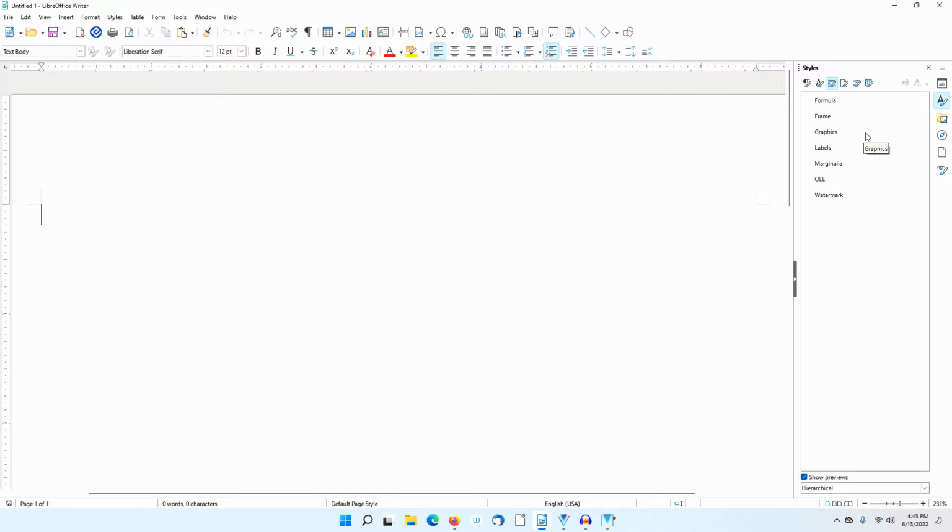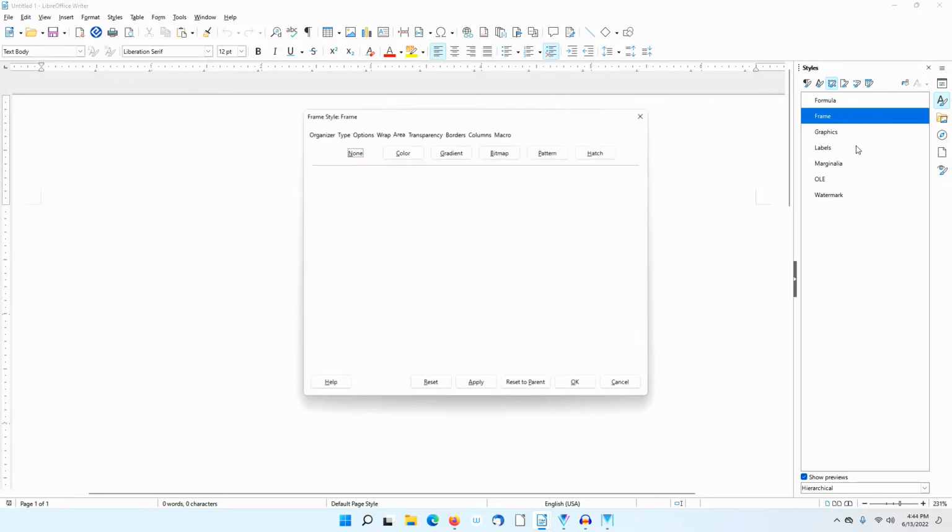You do not use the sidebar to insert a frame style, but you can use it to modify a frame style. Simply right-click on the style name and select Modify. We will look at these settings later. For now, I'll click Cancel to close the dialog.